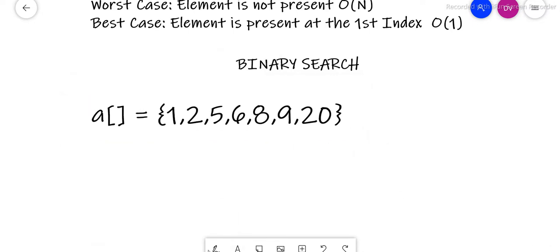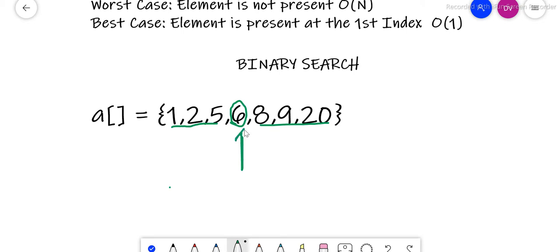Let's maximize it a little bit. What we do in binary search is we go to the centermost element of the array. So we can see this is 6, the centermost element of the array, and we check whether it is equal to the element we want to search. We have to search for element 21 only. So we check whether 6 is equal to 21. No. So we divide our array into two parts, left and right side.